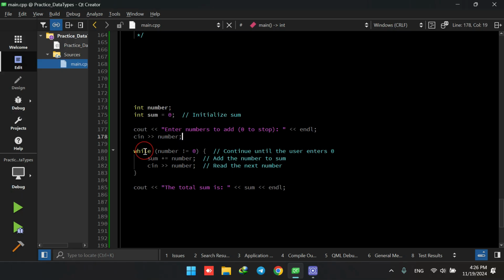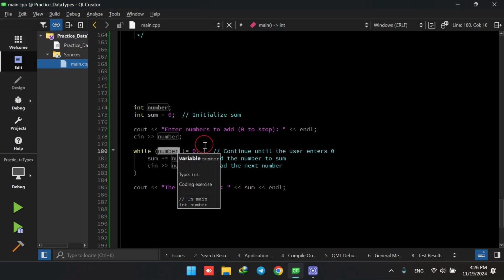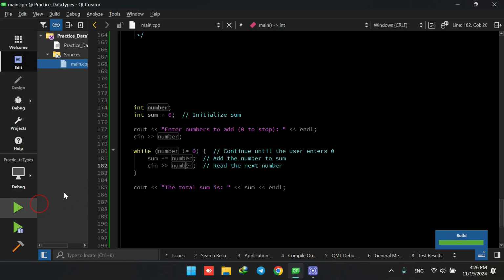So we write a while loop here. The condition is as long as the number is not equal 0. So continue until the user enters 0. As long as the user is not entering 0, enter this loop. We enter the loop. We add the number to sum, store it in the sum, and then we ask again from the user to give us the new number that the person would like to add up to the previous number. So let's try it once.